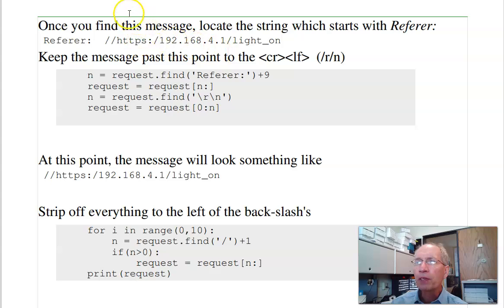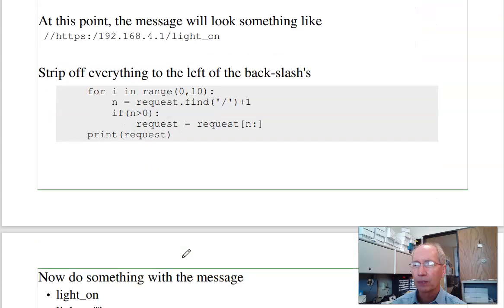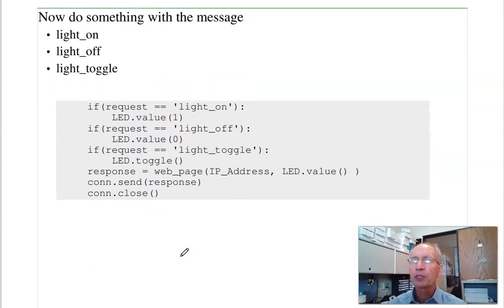I then want to strip off everything to the left of the backslash. So look for the backslash, clear up everything to the left of the backslash until I run out of backslashes right here. And then here's my message. Now, presumably, once I have my message, I do something. In this case, if I see the message light on, I'll turn on the LED, light off, turns off the LED, light toggle, toggles the LED, and then echo back the response, close the connection.